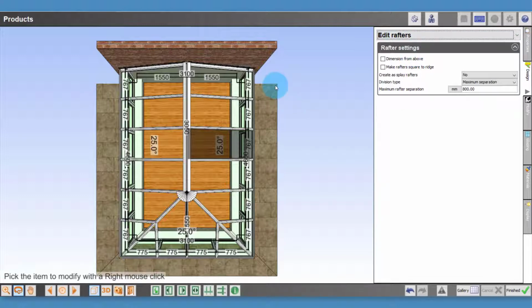Notice that the software puts sufficient rafters into this roof layout in order to ensure that the rafter spacing does not exceed 800 millimeters. This is specified in this field here. And you'll also notice the division type is set to maximum separation. So what we can do is we can change the division type.